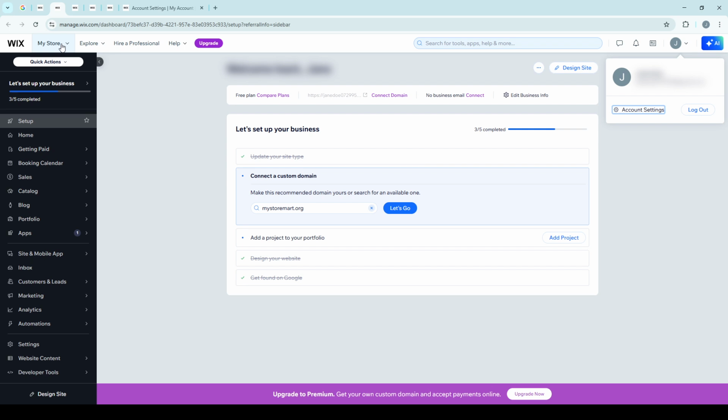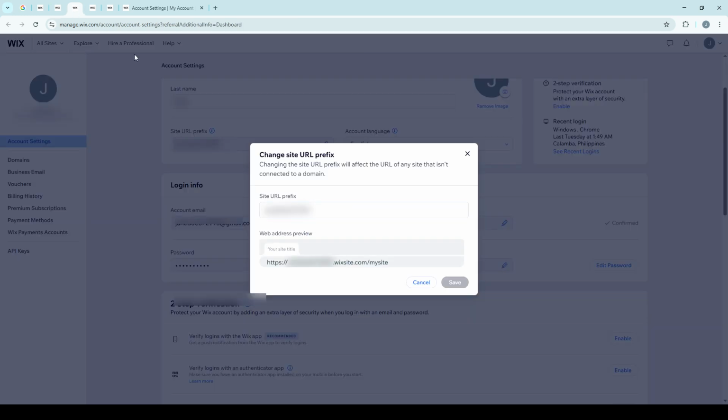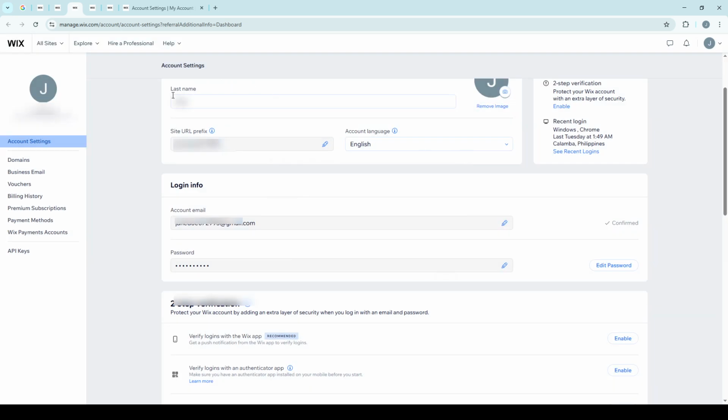Now, navigating through the dashboard, you'll want to locate the account settings. This is the hub where you can manage all your basic details, settings for your site, and other significant aspects of your Wix account. In this section, you're going to look specifically for the option related to your login information. This is where you'll find any credentials or personal data associated with your account, and even some areas directly tied to how users find your website online.